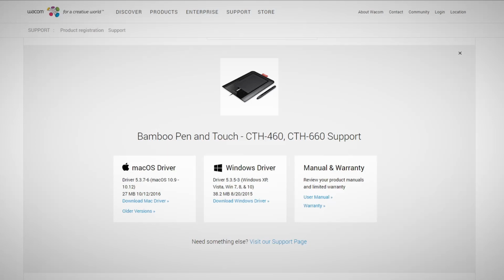So before we get to the nitty-gritty of things, make sure you have the latest driver installed. I don't need to worry about this because my tablet drivers haven't updated since 2015, because I'm poor. But just make sure yours is up to date. It's standard stuff. Let's move on.